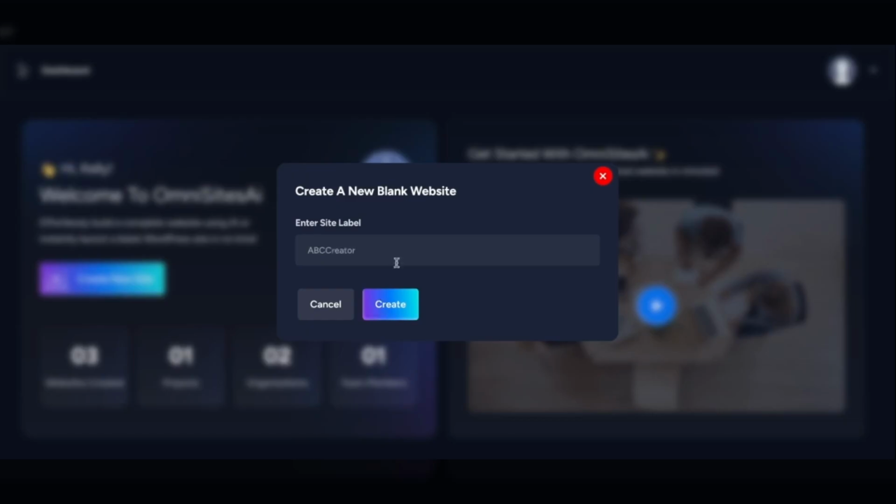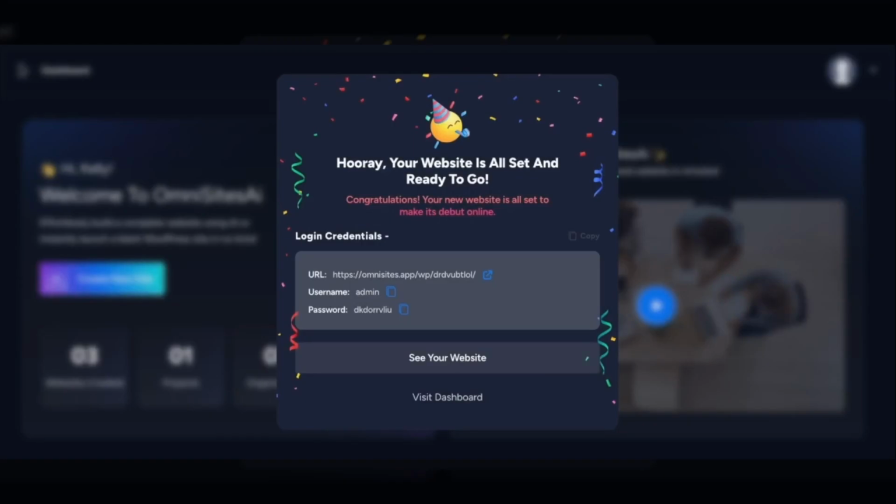And after entering the label, hit the create button. It will take a few moments to create a website, so wait for that time. Your WordPress website has been created with the label that you have entered. Here you can see the site URL and the login detail. With this button, you can directly visit your website, and using the visit dashboard option, you can view the WordPress dashboard.